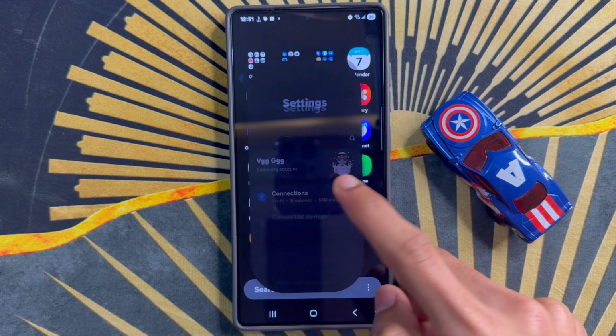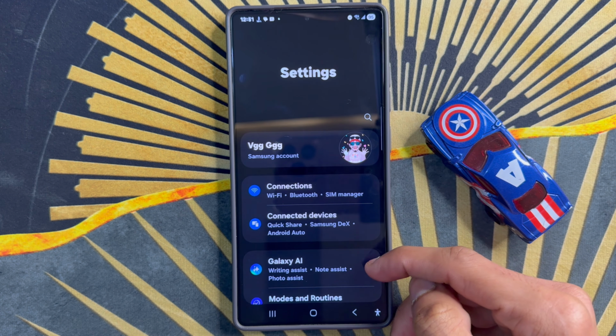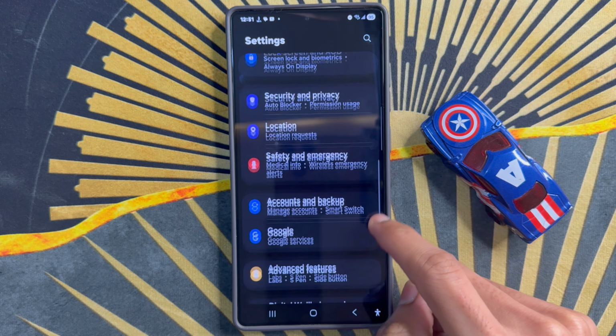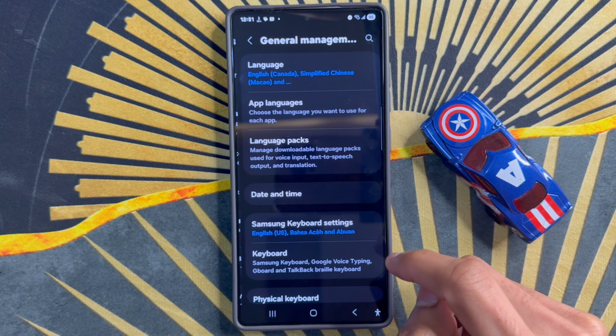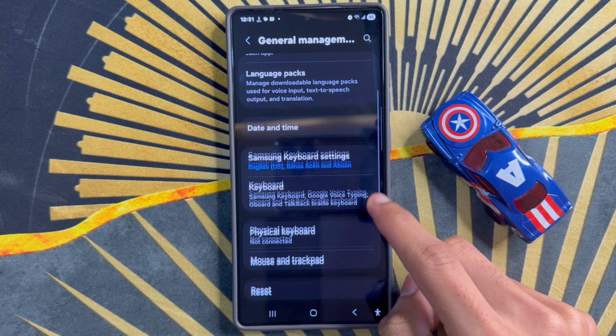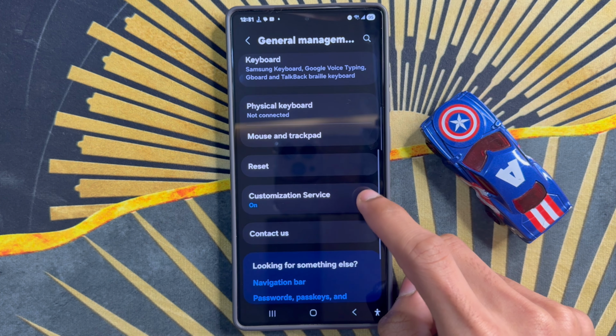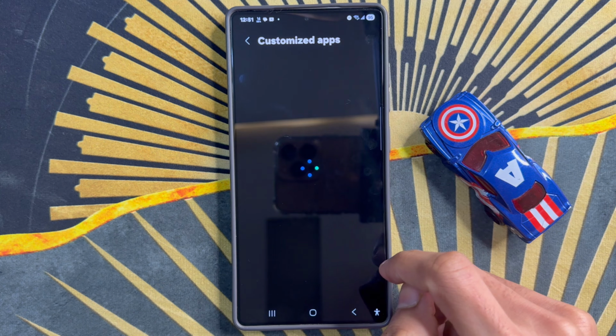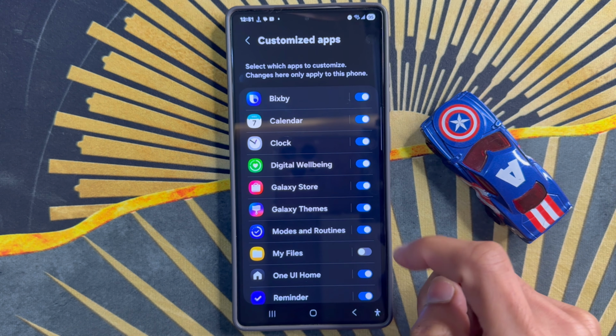Here click on settings app. Now in settings, scroll down and click on general management. After clicking on general management, scroll down and click on customization service. After clicking on customization service, you will see customize apps is open.